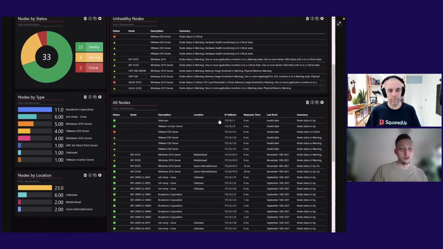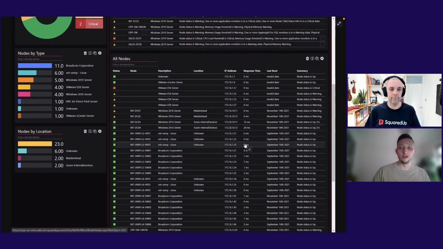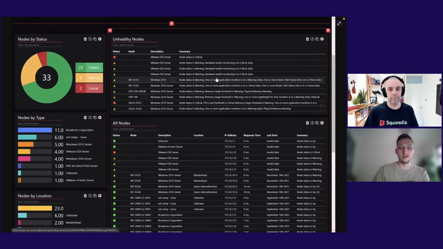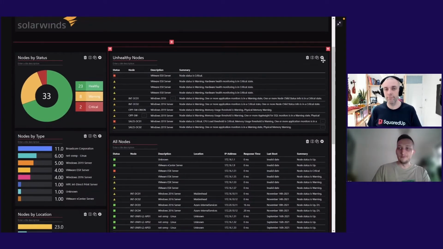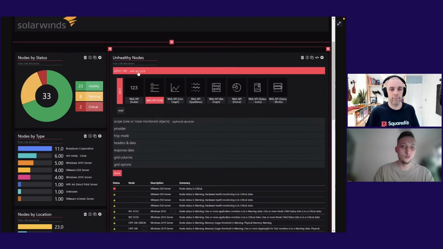And then below this, we've got all nodes. So rather than just filtering to unhealthy, we've got all of our nodes that are active, our healthy nodes, with a bit more information. So things like the IP address, response times, and all that type of information we might want to see. What I can do is dive into the edit mode on one of these just to show you how they're configured. So like I said, we're using the Web API tiles in SquaredUp.